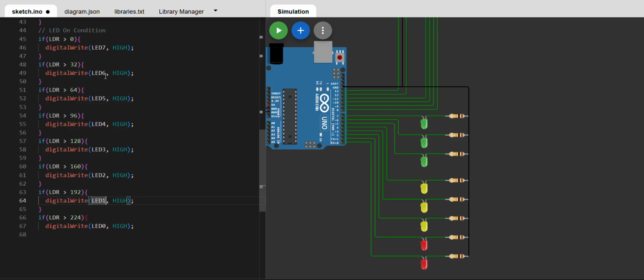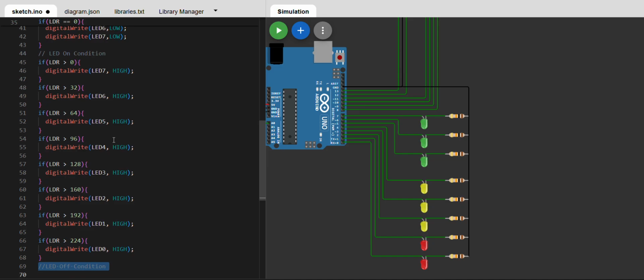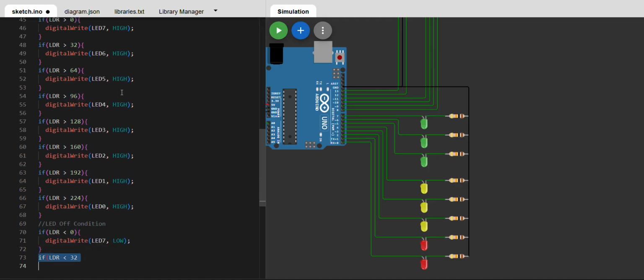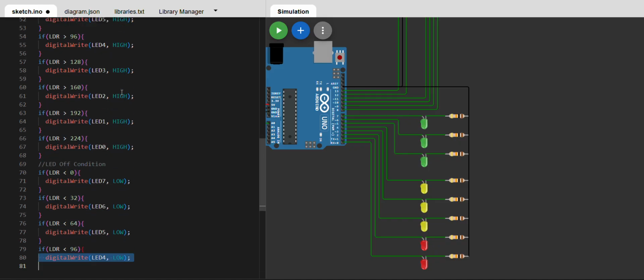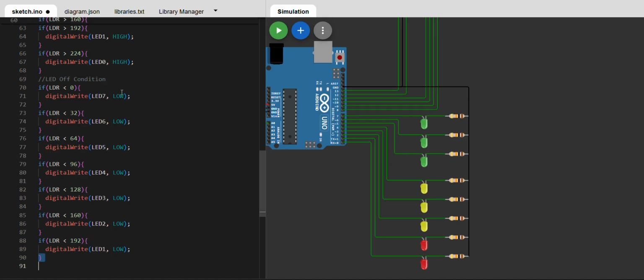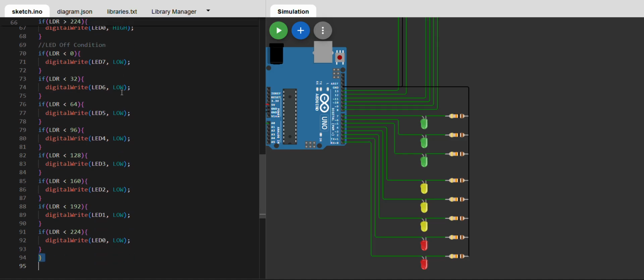Okay, next we have written on conditions for all the LEDs. Now what will be the off conditions? Simply opposite to these conditions, right? If LDR is less than 0, then LED 7 must be low. Simply the opposite conditions. Instead of greater than, you need to use less than, and instead of high, you need to use low. So you need to use it like this, till the last condition.